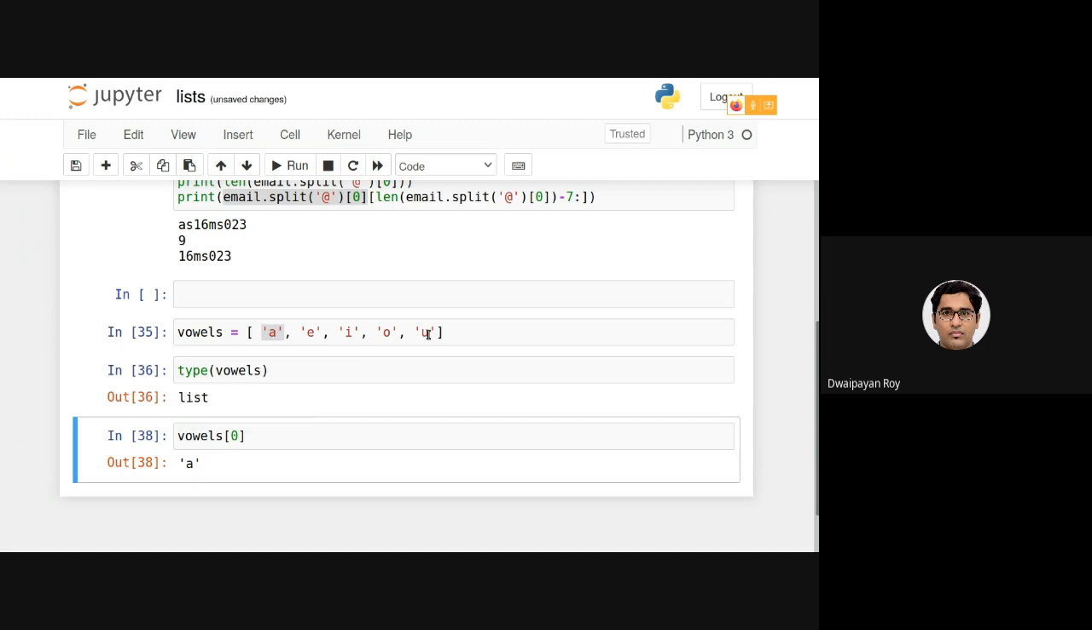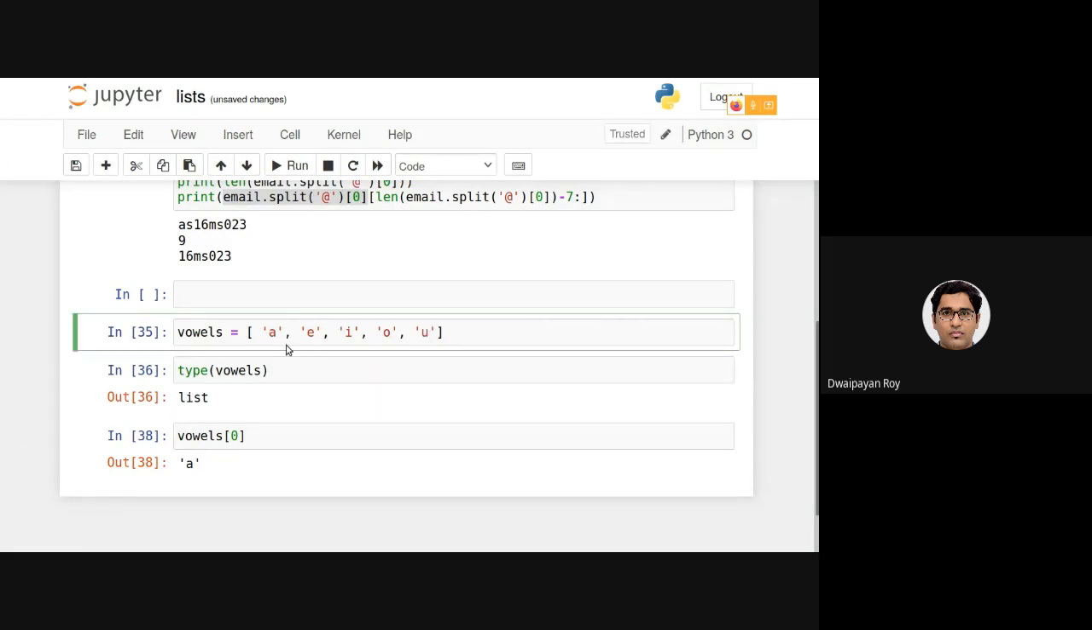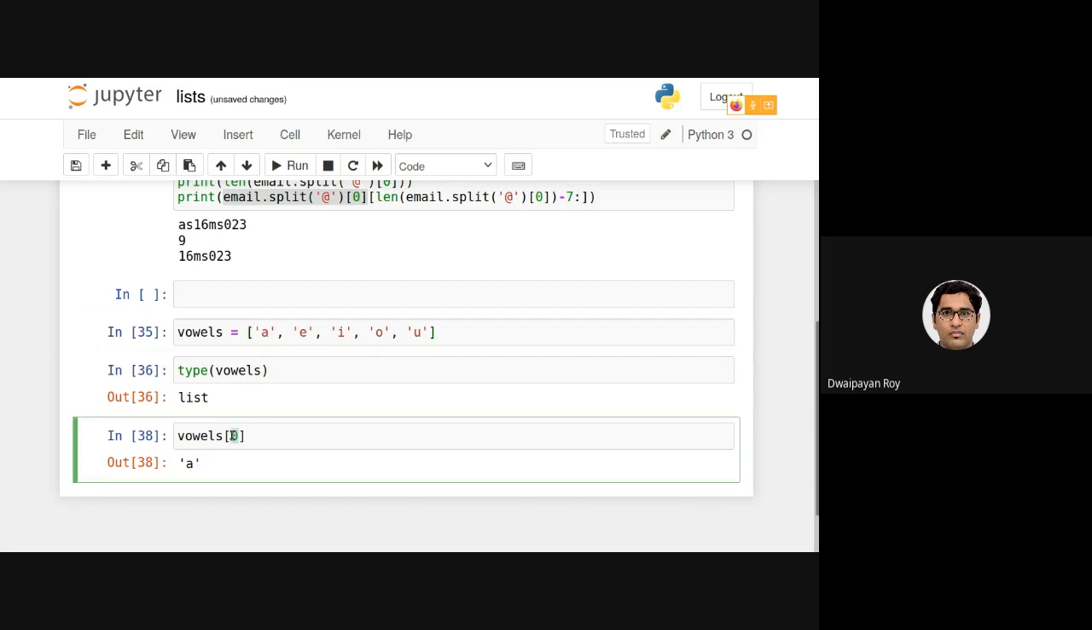We will be looking at how to access them later on, maybe in the next class, in a more elaborate way. There are multiple ways of accessing them. One of the ways is using this index, which is similar to accessing the individual items stored in a string.